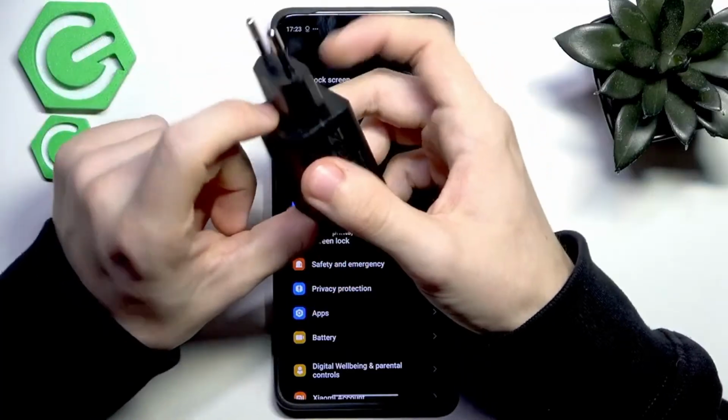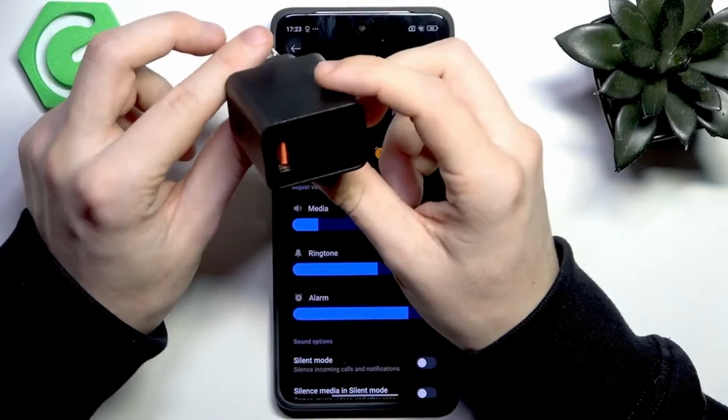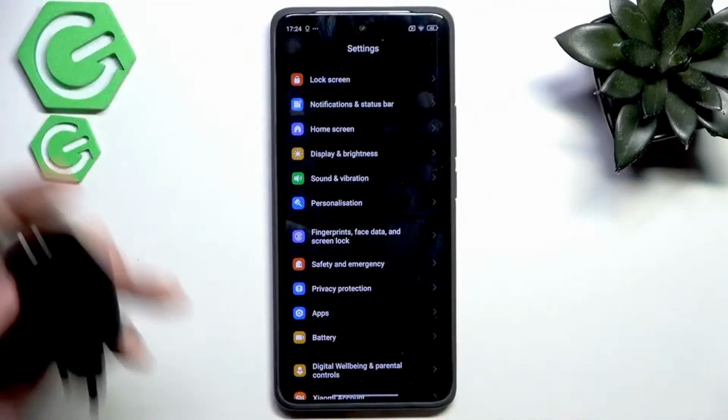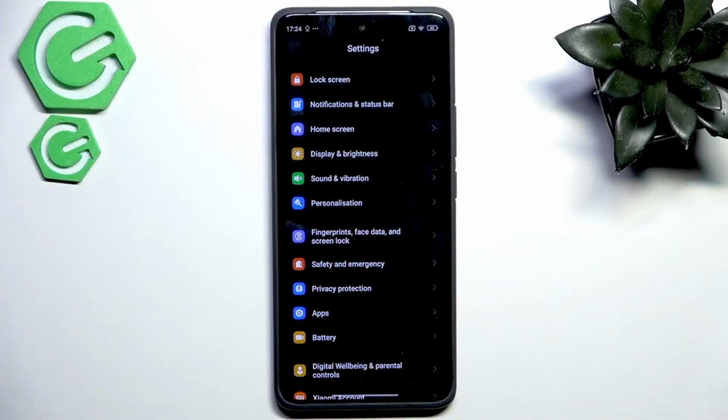So this one is only 18 watts, and that's the maximum it could charge the phone with, not the maximum of what the phone can take. So that would be fast charging anyway, but it wouldn't be as fast.